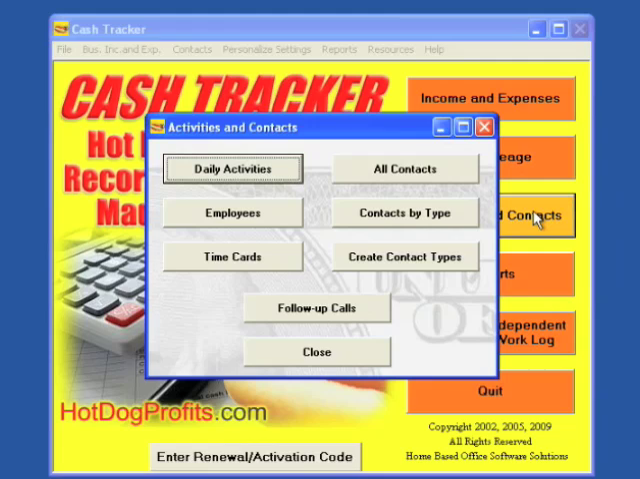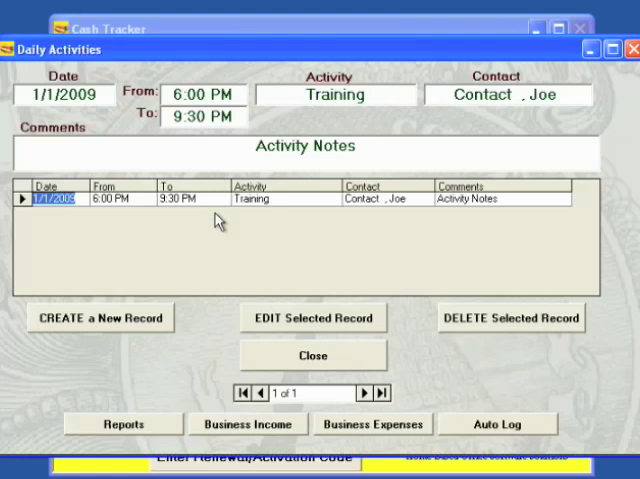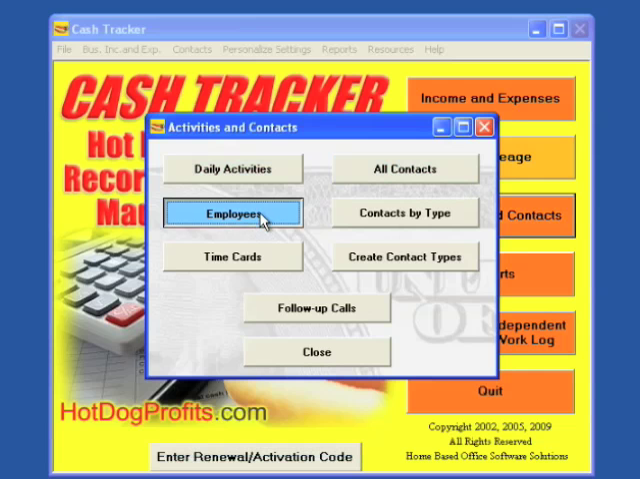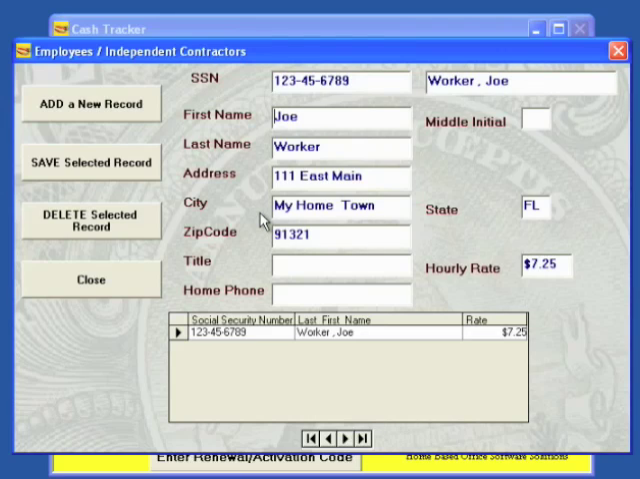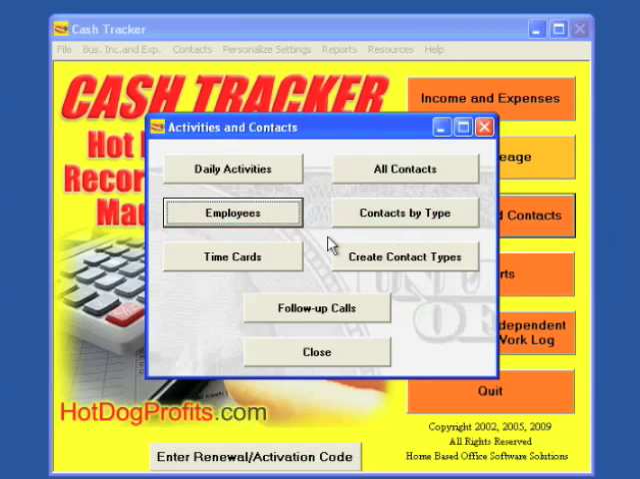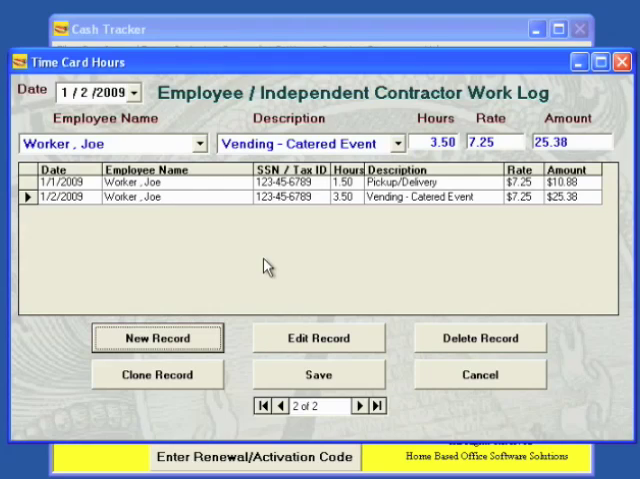Activities and contacts, this is a pretty neat section. You can record your daily activities. Like right here, we recorded a training session that we did for one of our employees, and you can keep track of your employees here if you have them. You've got their social security numbers, name, address, zip code, all of their information that you'll need. It has a time card function so that you can keep track of their hours, and that'll calculate how much you need to pay them.